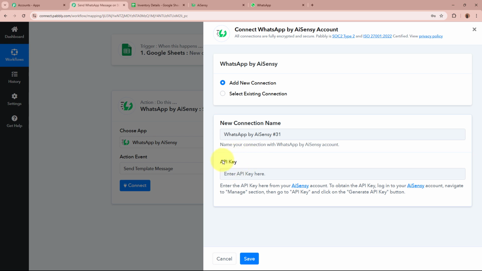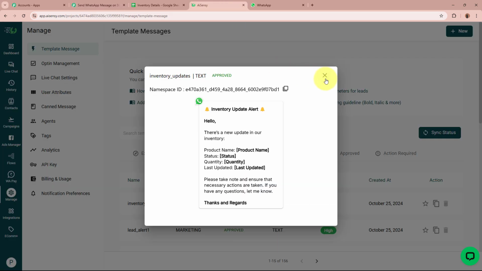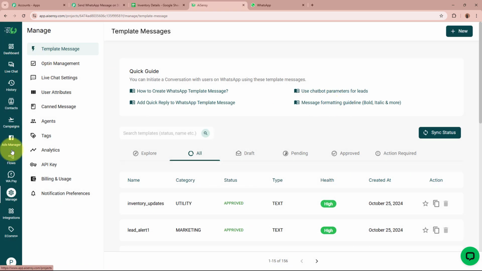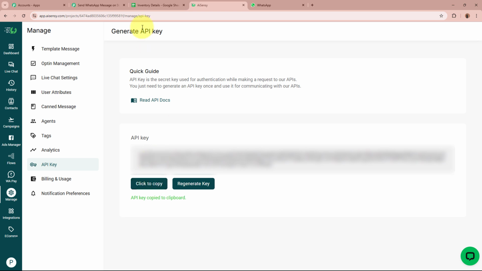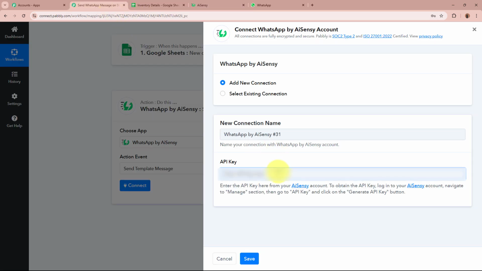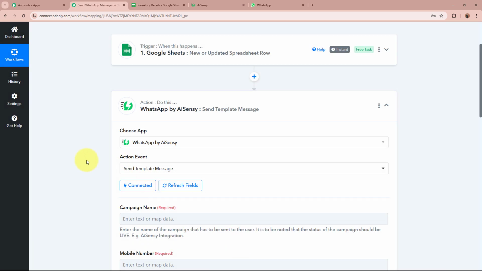So in order to get the API key, log into your AiSensy account. After coming to your AiSensy account, from the panel given over here, go to this manage option. After coming to manage, from the given settings, go to the API key section. Copy this key from here, this is the API key, paste it right over here in your workflow, and then click on this save button. As I've done that, you can see WhatsApp by AiSensy has now been connected to Pabbly Connect.